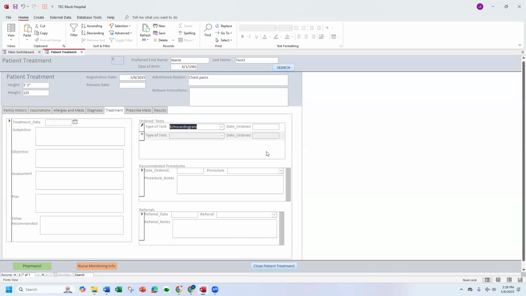We're going to say, since Marie came in with chest pains, I'm going to order an echocardiogram, and that's going to be 5/5/2025 or 5/6. Sorry, today's the 6th. And so you can see that has been ordered, and you would want to put in today's treatment date too.